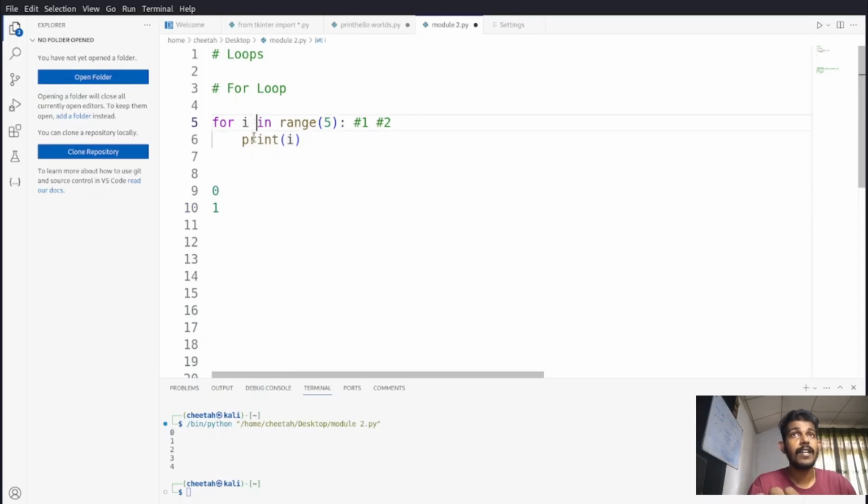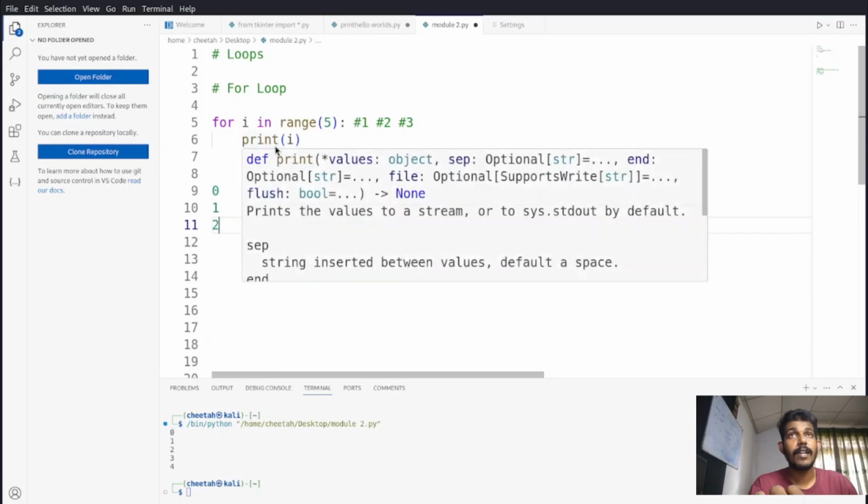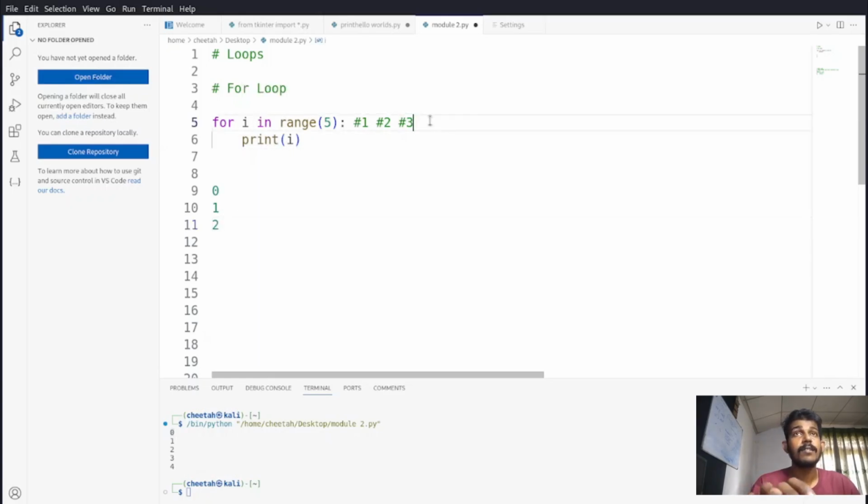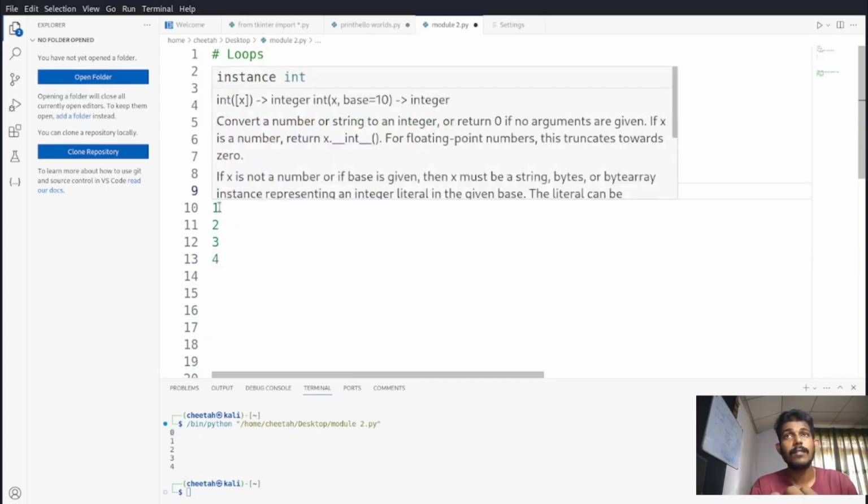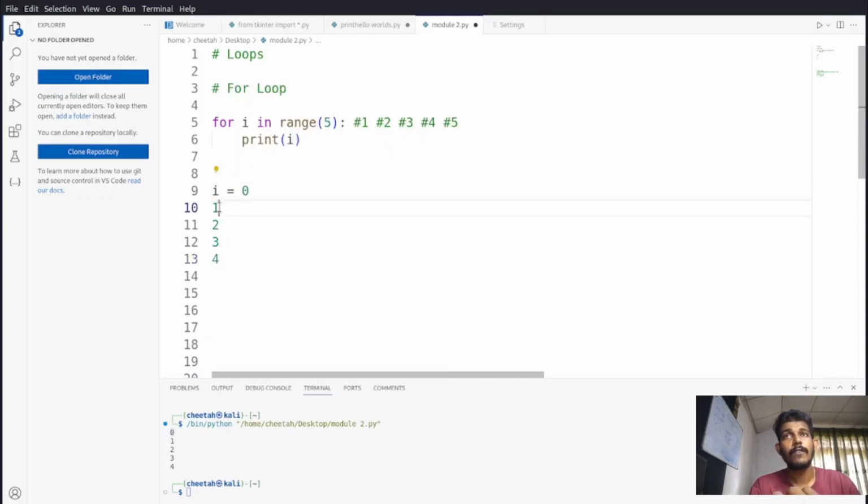If we run it again, the third time, now i is 2. If we run it again the fourth time, now the i value is 3. If we run again, the fifth time, now the result is i is 4. i is equal to 4, right?